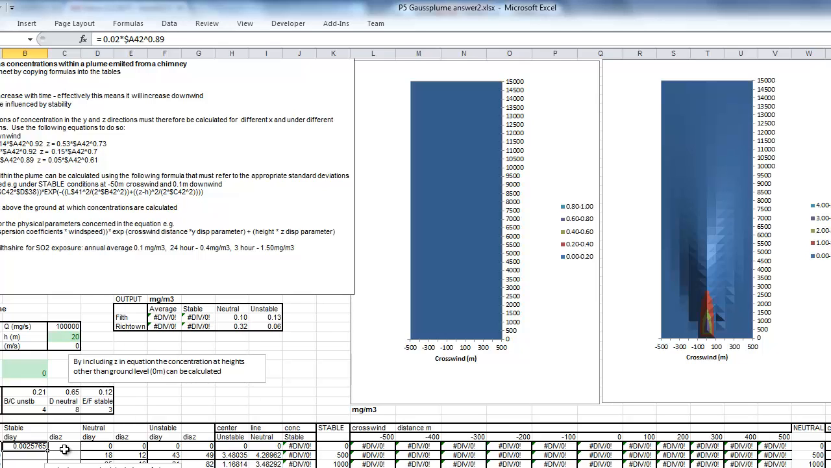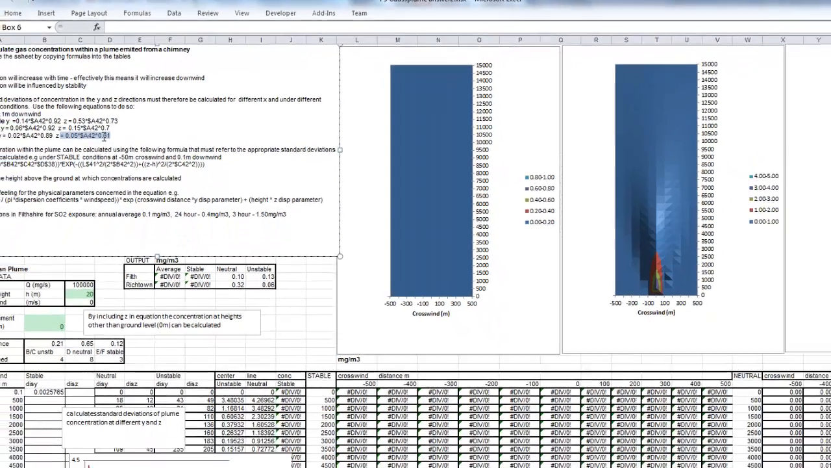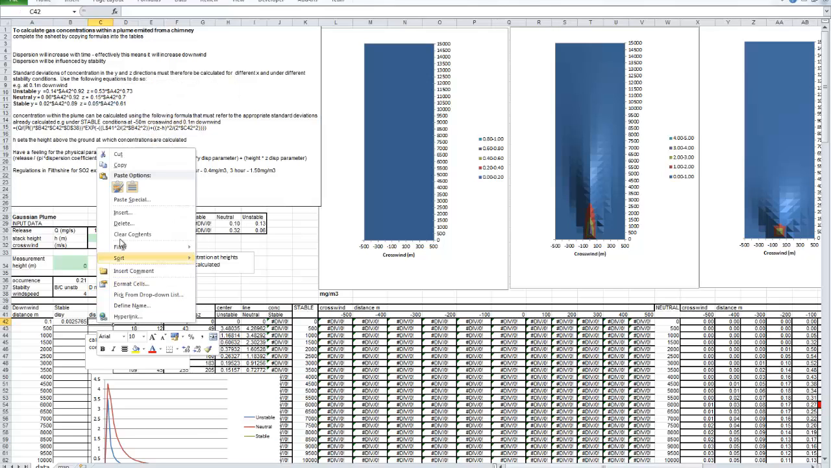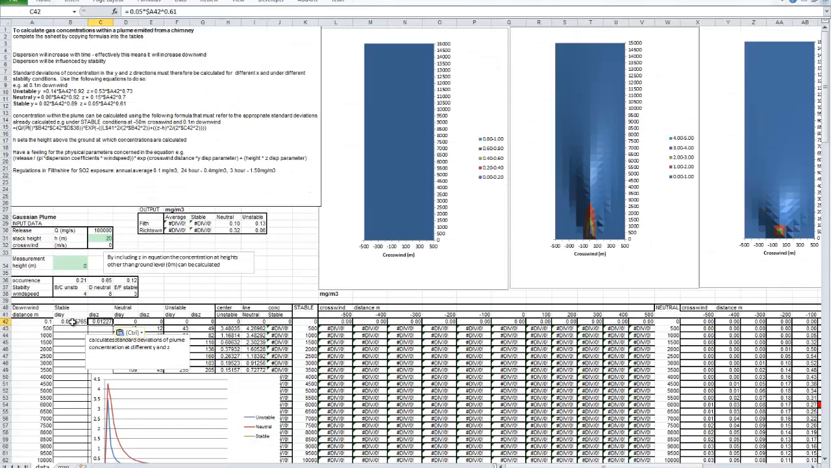Now we need to get the standard deviation in the Z direction, so the standard deviation for the distribution in the Z direction. We have the formula for that under stable conditions. Copy that in. And then we can copy both of those down, either just drag that or double click it to copy it down.